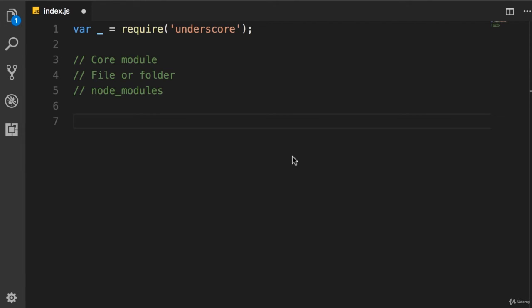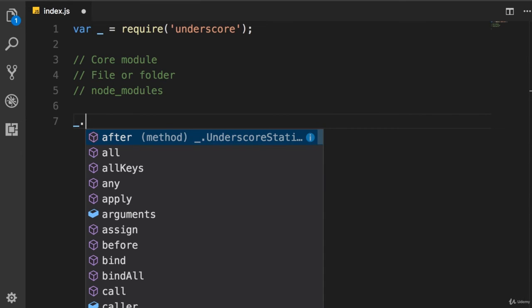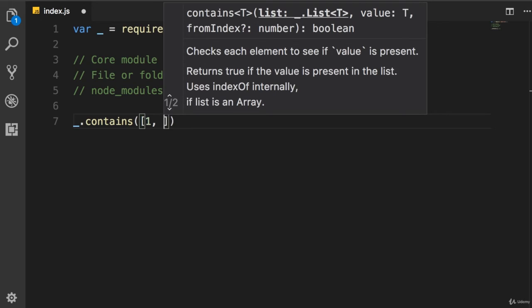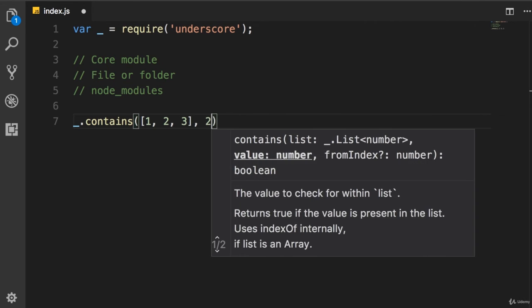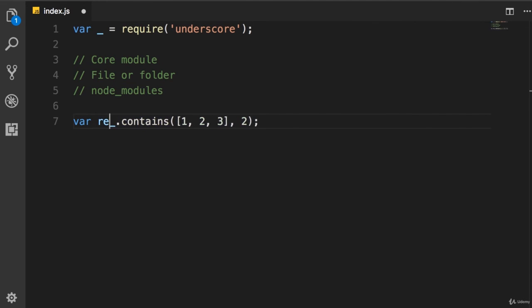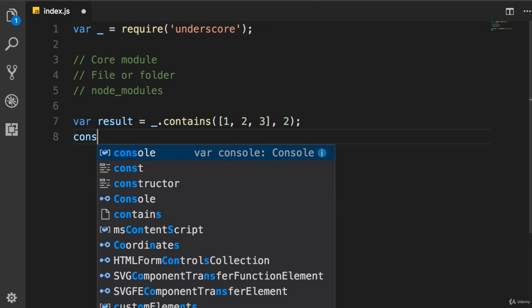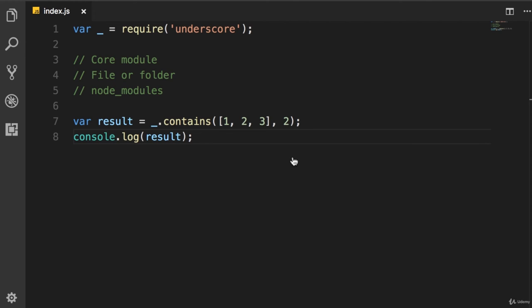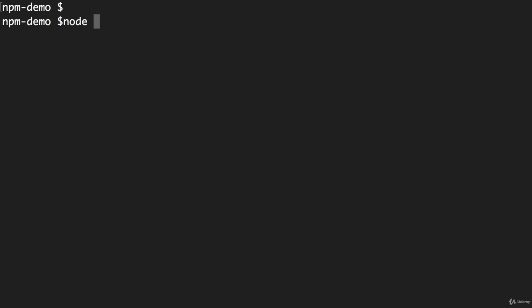So let's call this method and make sure we loaded the underscore module properly. So underscore dot, and look, here we get IntelliSense. So contains. First, we give it an array, 1, 2, 3, and then a value like 2. We get the result and display it on the console. Now, back in the terminal, node index.js, and we get true. So this is how you use third-party node modules in your applications.